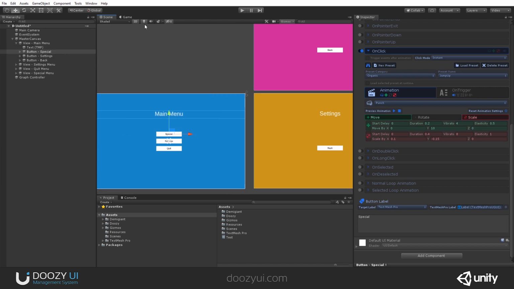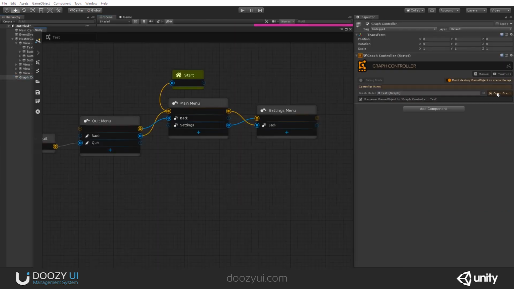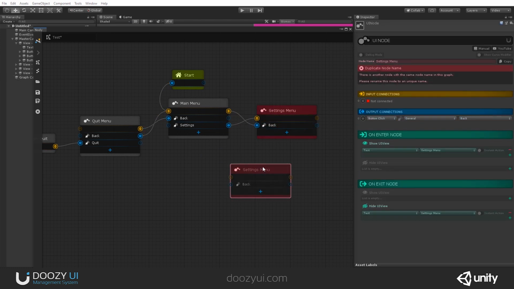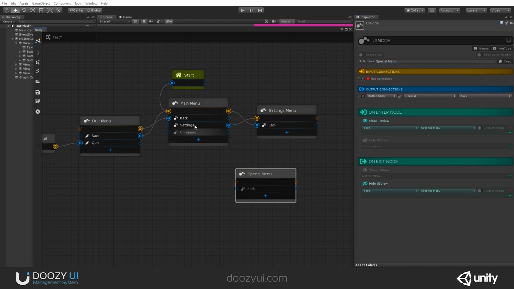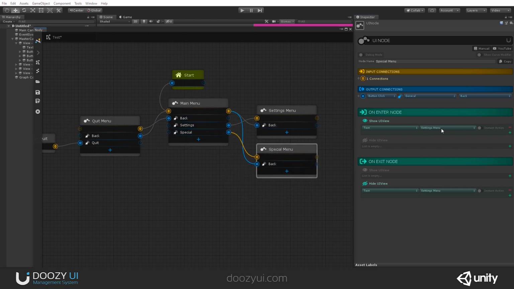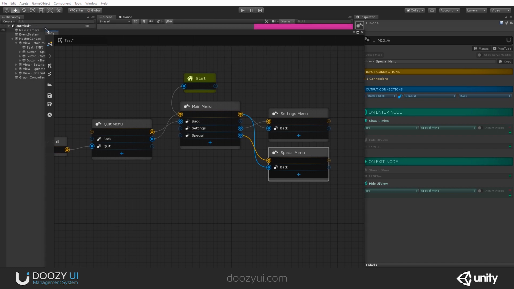And let's see it in action after I add it to the graph. So let's duplicate this, Control C, Control V, and this will be my special. Let's add one more. So it's really very easy. Special, come here, come back, and please show me the special menu. That's it. I just added one more view in 2 minutes because I'm also talking.